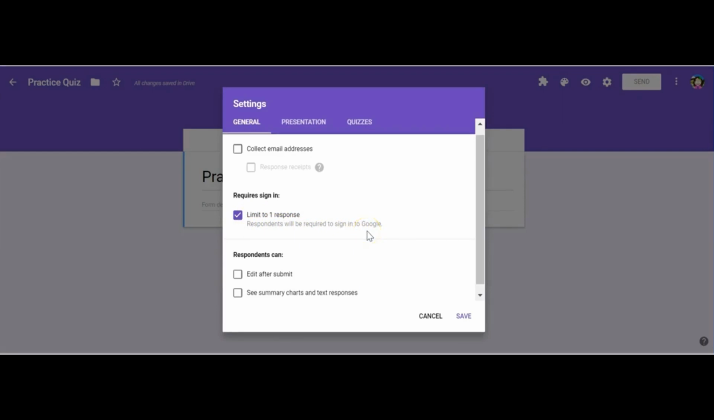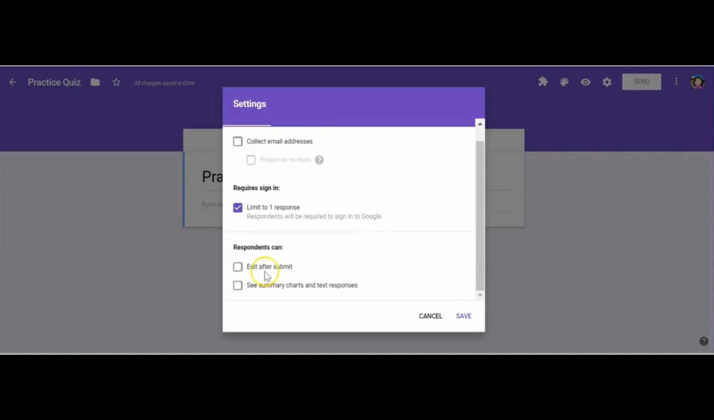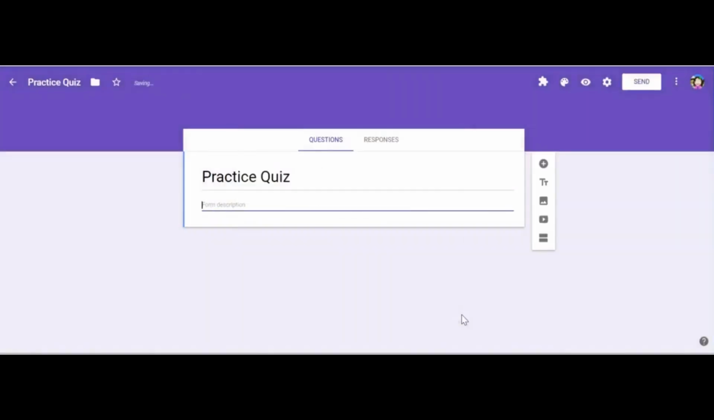If you're making a Google Forms quiz, I assume you're in a Google domain and all the people will have Google email addresses. You have the choice if you want them to edit after they submit it, which means they can change their answers. So it's up to you. And see summary charts of responses. So this is your choices of what you want the respondents to be able to do. And make sure you hit save.